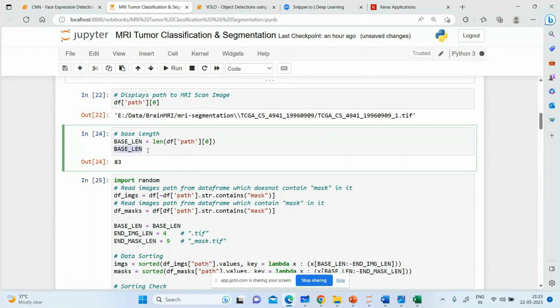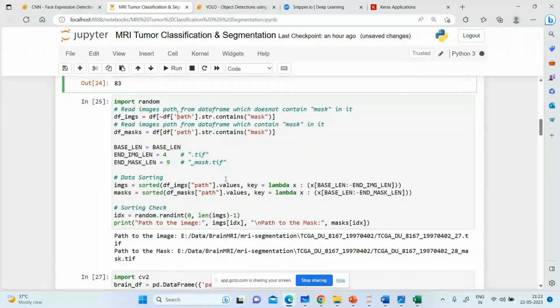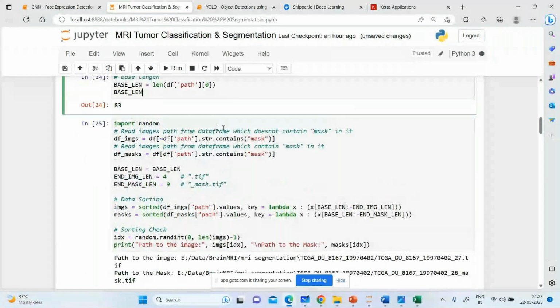We have got base length here. Just try to get the base length and it will work. Base length is 95, whatever number is there, it doesn't matter. That's why this is dynamic, right? I'm not using my path anywhere. You see that anywhere I'm using the path? No, I'm using all the variables.